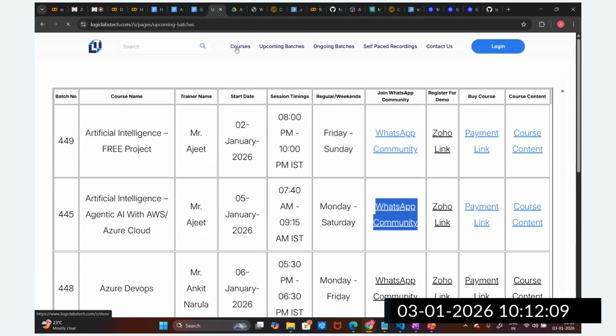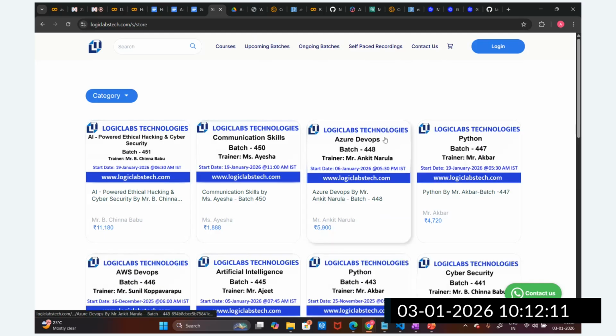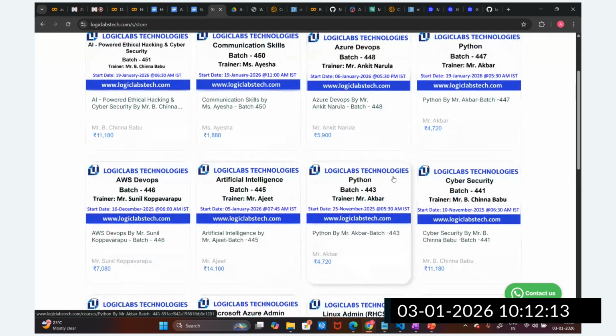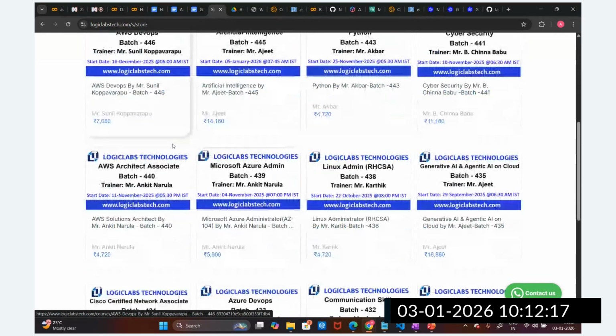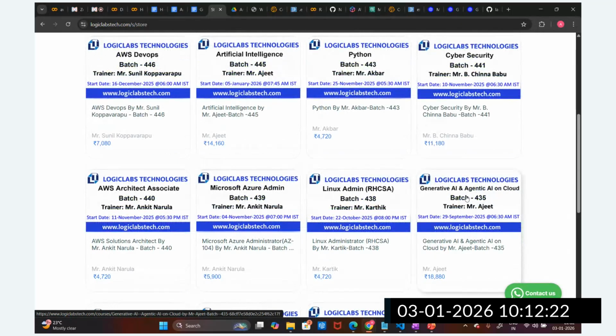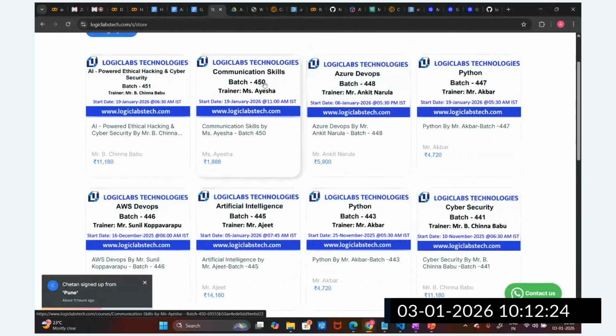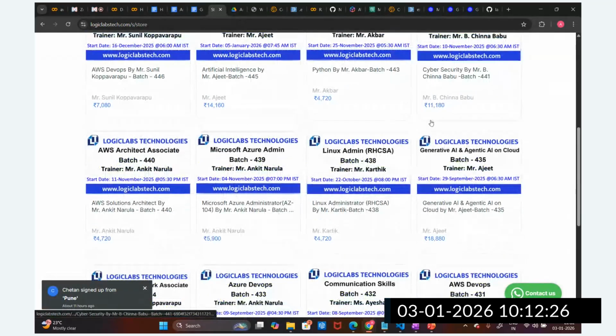Go to the course, and you can find the Azure DevOps is there. Then you can see the Azure AWS DevOps, Sunil sir, and some of the different batches going on. I generally conduct generative AI and artificial intelligence, guys. These two batches I generally conduct here.